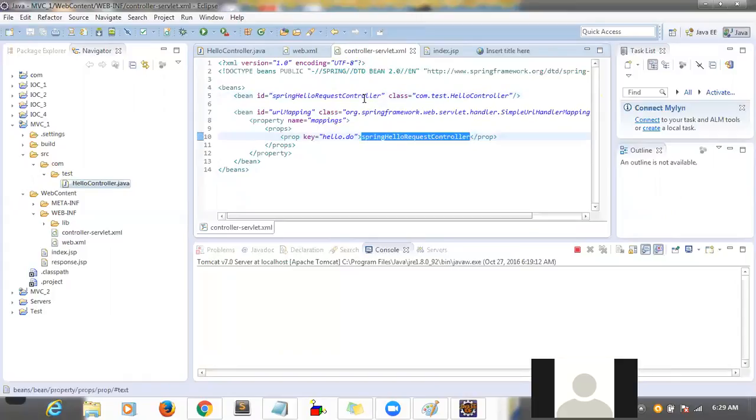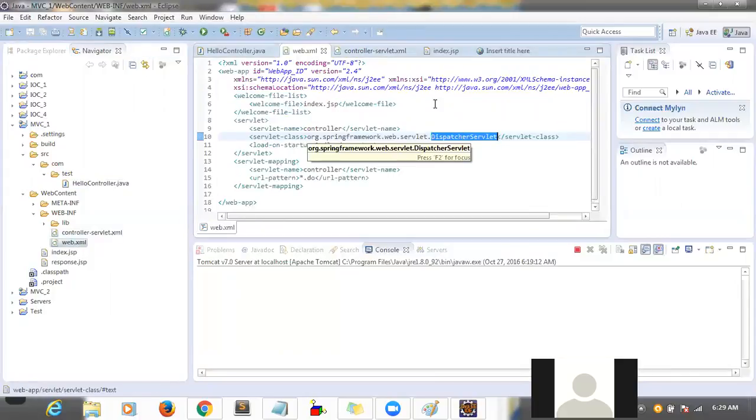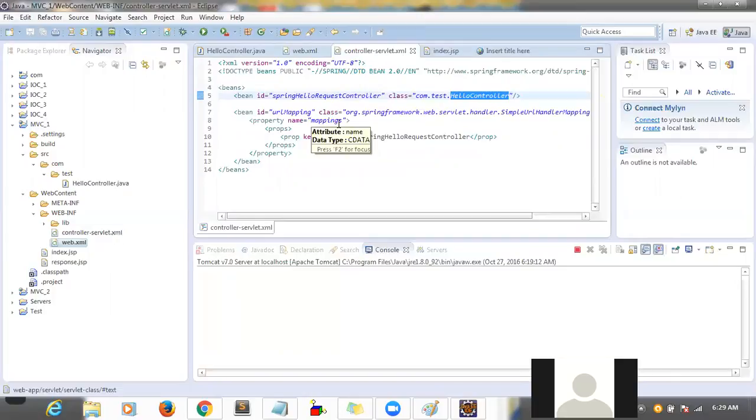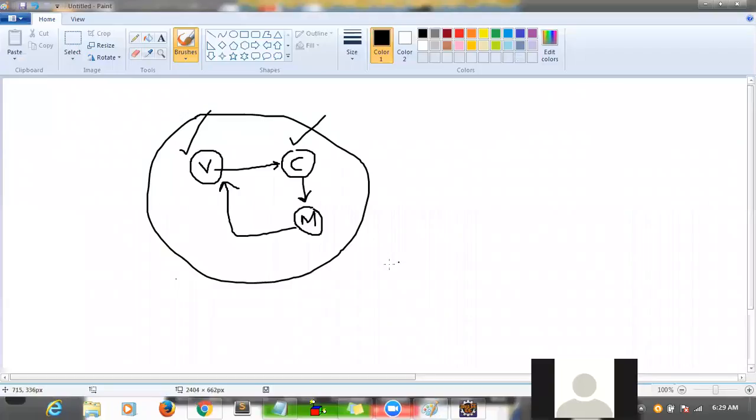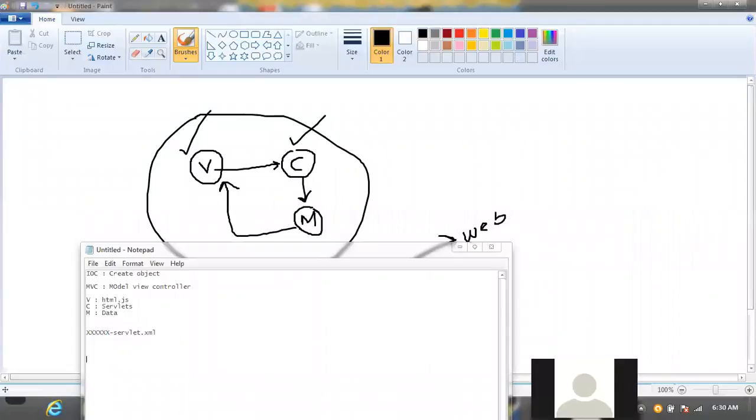So this point is clear. Now, on click of the hello.do hyperlink, finally your request will reach the hello controller, correct? How is this happening? While restarting the server, the dispatcher servlet will be loaded, and this dispatcher servlet will read this XML and keep it in memory. How will it go? First the action will reach web.xml.